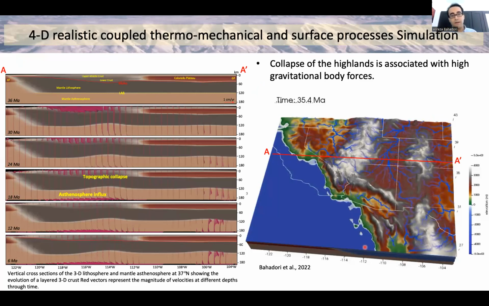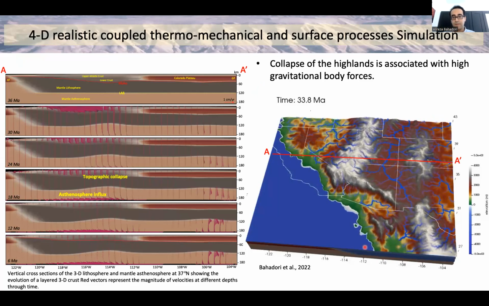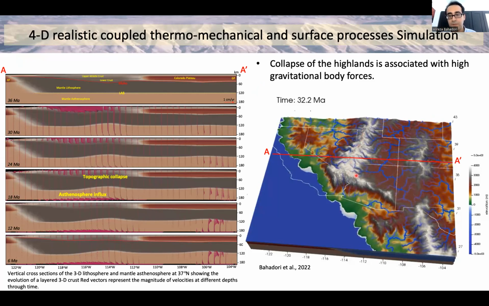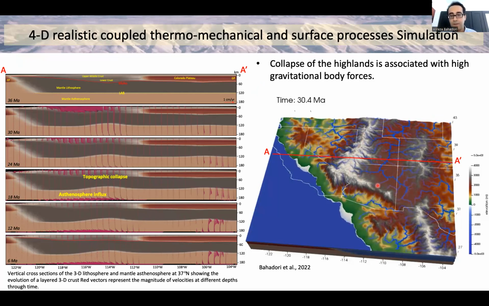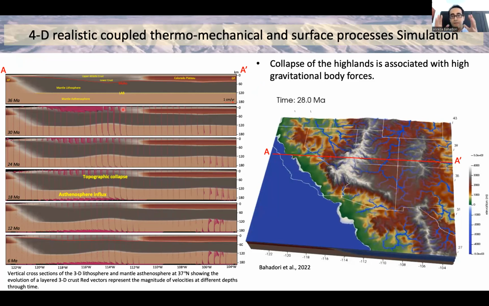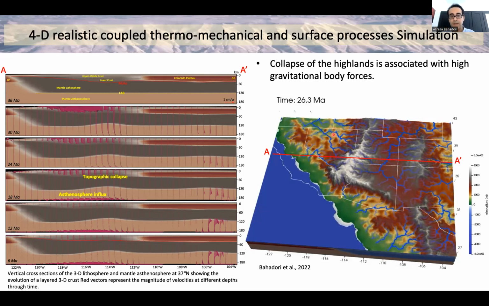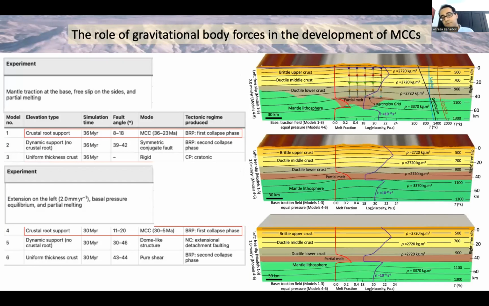So here is what we get after we do the 4D forward model simulation. You can see that the model predicts that the collapse of the highlands in southwestern North America is associated with high gravitational body forces that are initially available. And then you can see that the magnitude of velocity is bigger in areas with high elevation and thick crust. So this forward model run suggests that high GPE of a mountain chain could have generated deviatoric tensional stresses that were a fundamental driving mechanism for extensional collapse in southwestern North America.